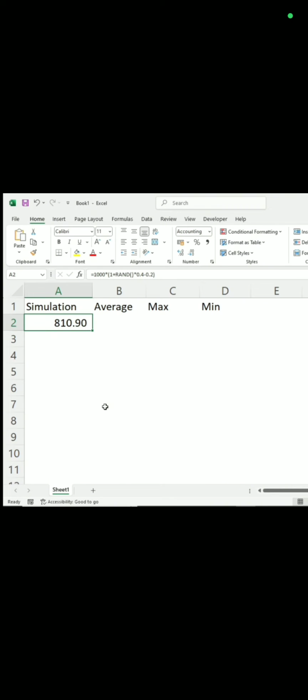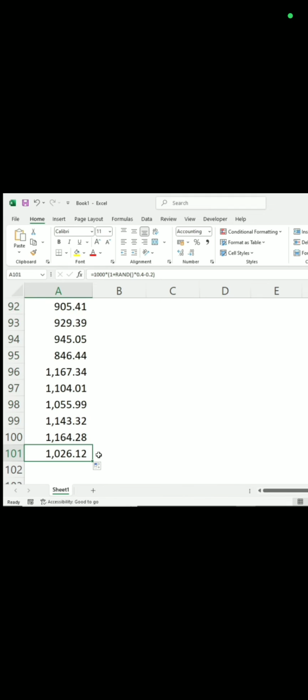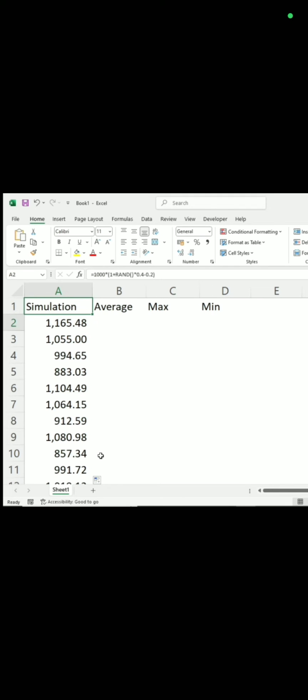I'm gonna drag the formula down 100 rows to simulate different outcomes of the scenario or the distribution. But since I started in A2, I'm gonna drag it to A101 to make it 100. So there you have it, 101. And then I'm going back to the top.